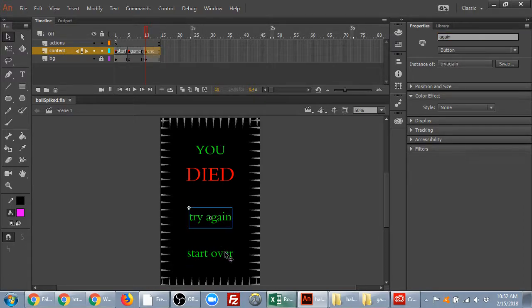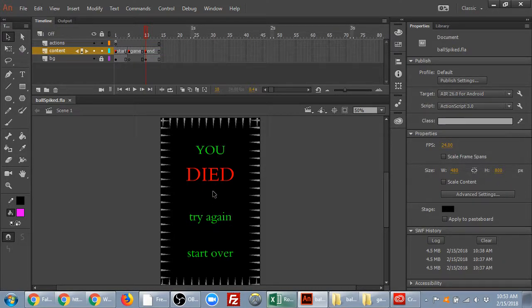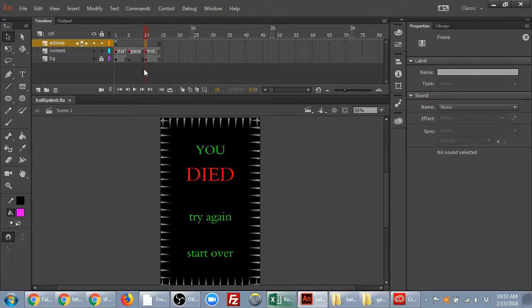Very cool. So I got these two buttons, instance names, did the hit states. Yeah, now what? Now remember, you can only code in keyframes. So I'm going to have to add another keyframe here. F6, and now I'm going to put the code in here.